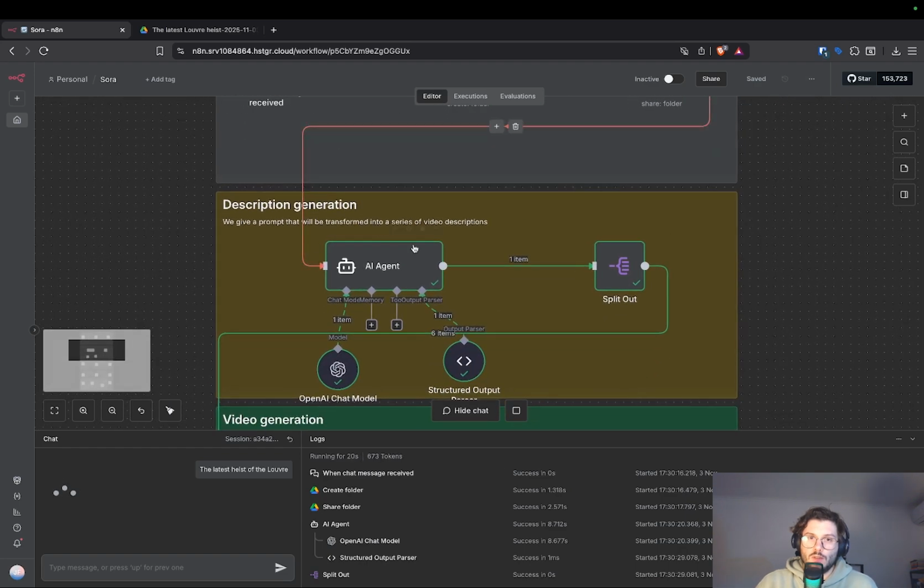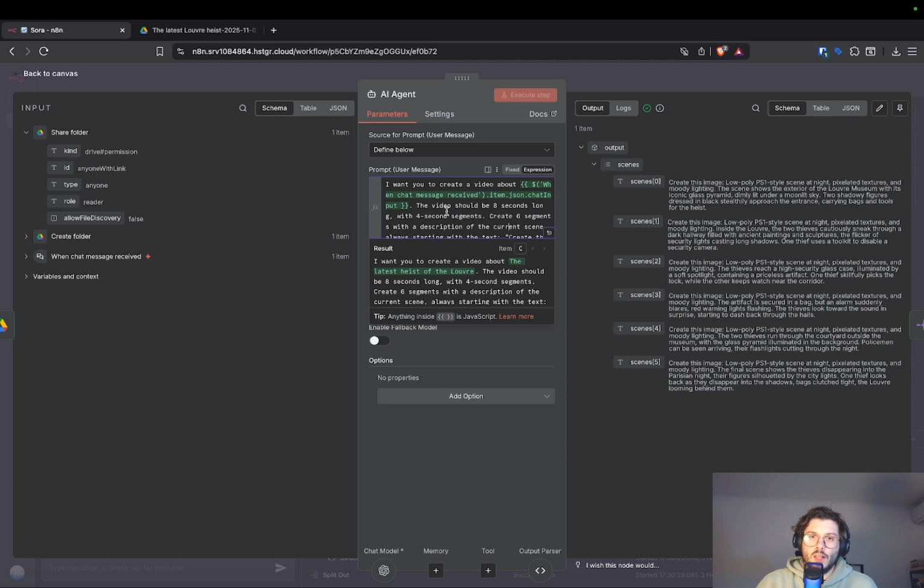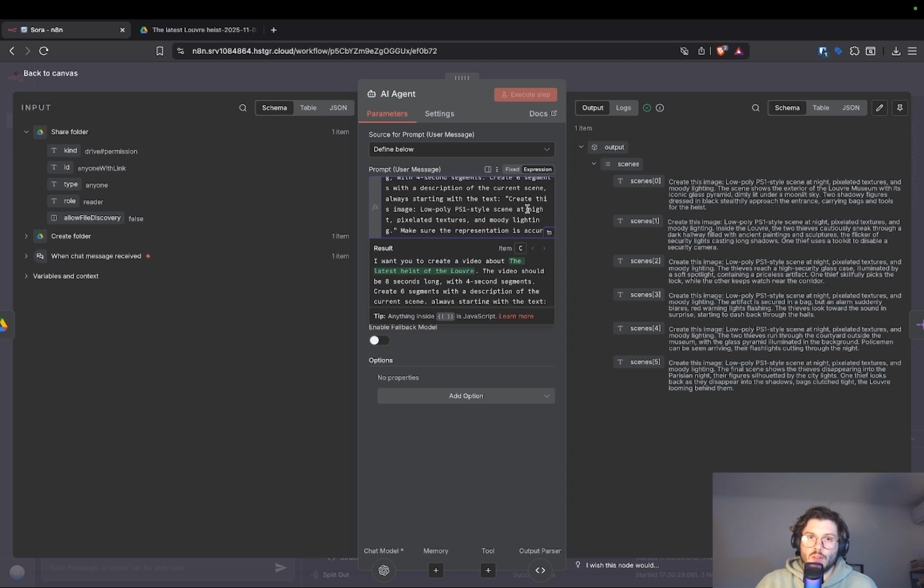So after this, it will go to an AI agent. So if you open, we can see we give this prompt to the agent. I want you to create a video about, and then we send in the argument. In this case, the chat message was the latest heist of the Louvre, and then we follow with the video should be 8 seconds long with 4-second segments. Create 6 segments with the description of the current scene, always starting with the text. Create this image, low poly PS1 style scene at night, pixelated textures and moody lighting. Make sure the representation is accurate and the characters are consistently described. So it will take this and actually decide what the best scenes should be for this case.